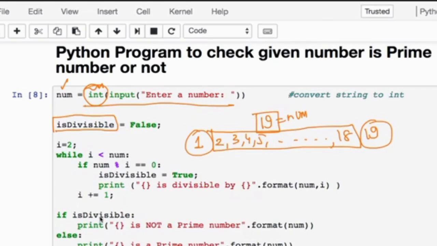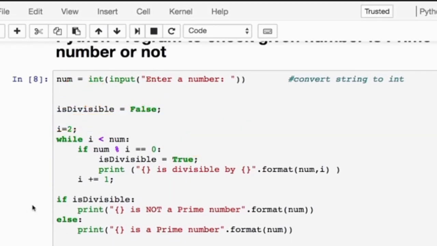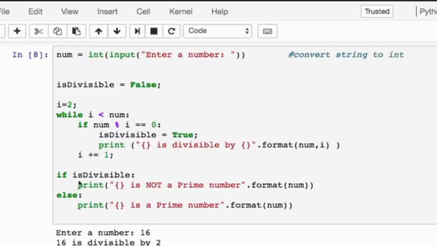Now, at the end, let's look at the code. Before we go and see the loop, let's see what it is. At the end I'm saying if is divisible is true, then say it's not a prime number. If is divisible is false, print that it's a prime number. So intuitively, what am I doing? If your num is 19, I'm taking all the values from 2, and so forth, 17, 18.